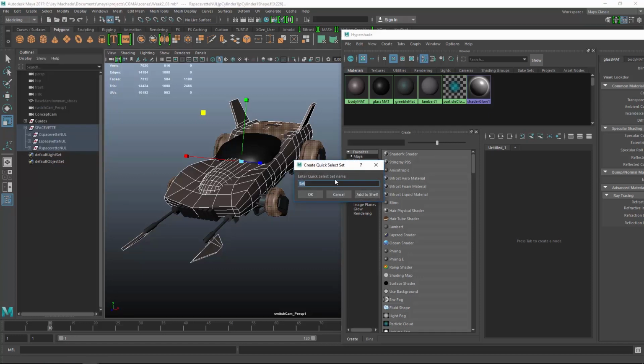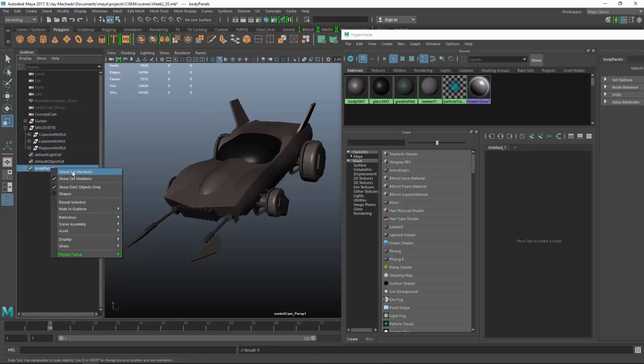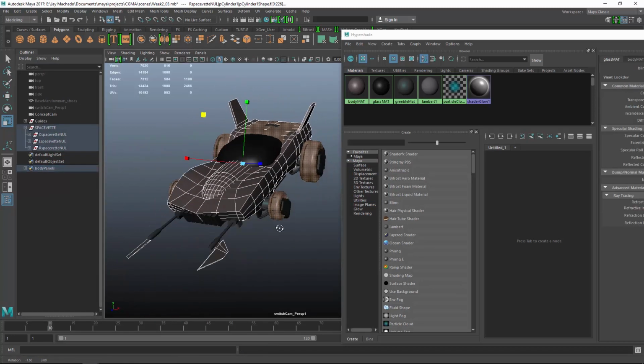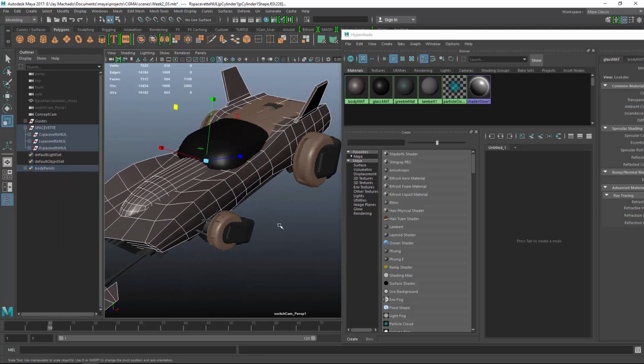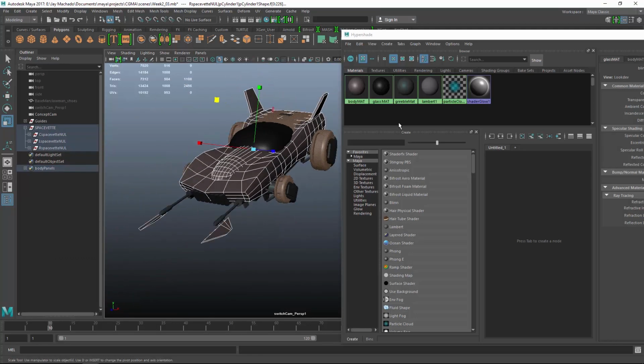Let's just call this body panels. Okay. If I go in here and right click and select the set members, you can see I've got that same set going on. This is basically a tool at your disposal. It's not necessary for every model, but I find that if there's something that I have to select over and over again, creating a set is a good way to do it.